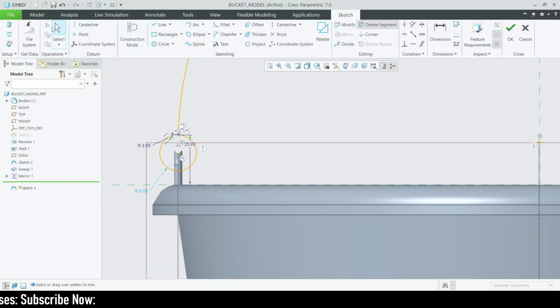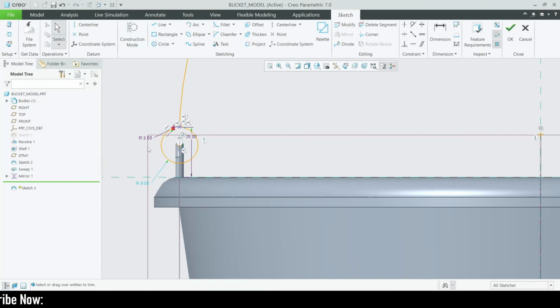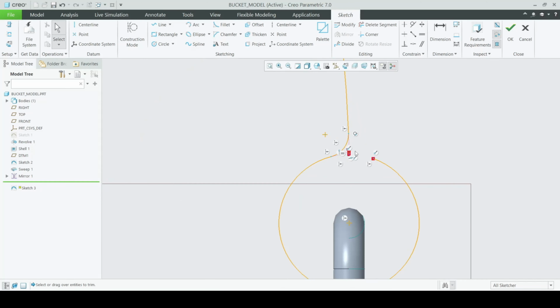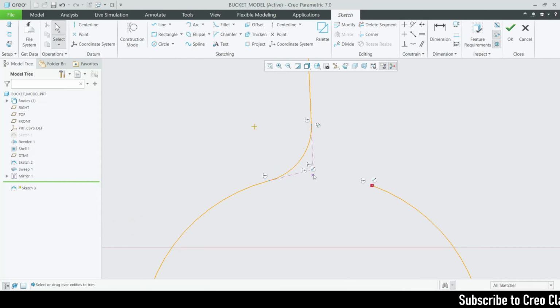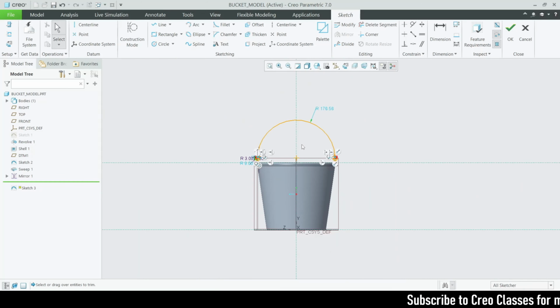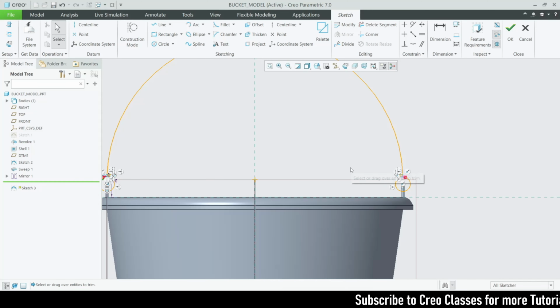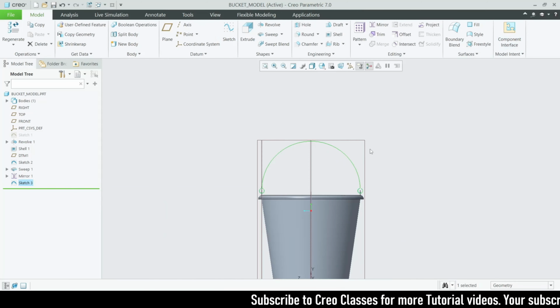So there is only one point here, but here you can see one more line. Let's delete this. Okay, so we have completed the sketch, and then let's click on OK.